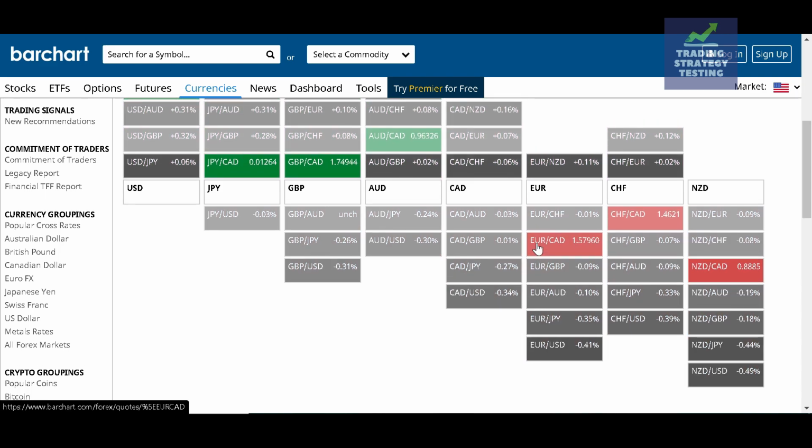This currency chart shows the live performance of the different currencies against each other. The pairs in green color are in an uptrend, while the ones in red colors are in a strong bearish momentum.